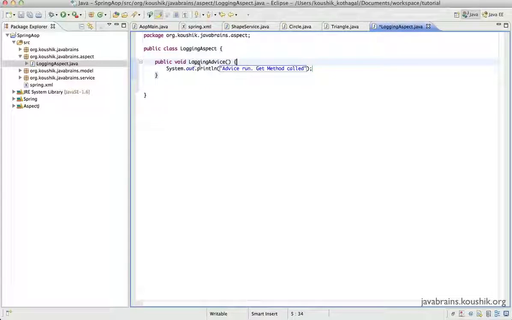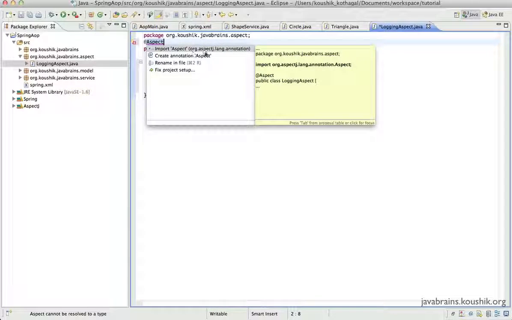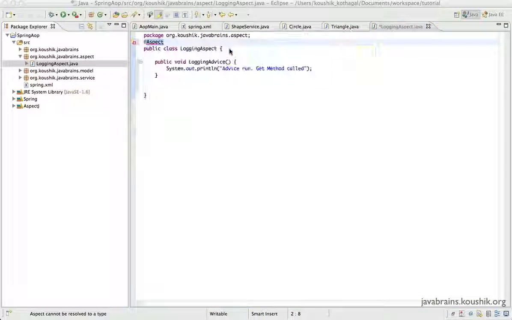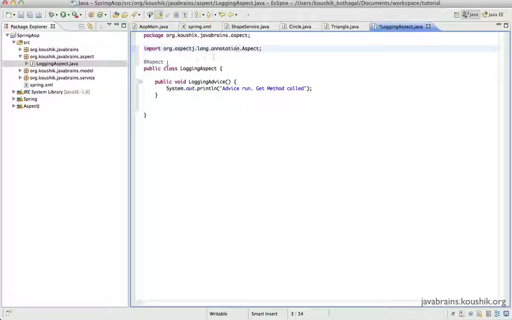So now that I have defined a method over here, let's convert this class into an aspect. Now the way to convert a standard class into an aspect is by using the annotation @Aspect. It's as simple as that. Now I need to import this from org.aspectj.lang.annotation. Now once I do that, this class becomes an aspect, and the methods of this class become advice, and you can apply any advice in this aspect to any of the other methods inside your Spring container. Now I have the logging aspect here.